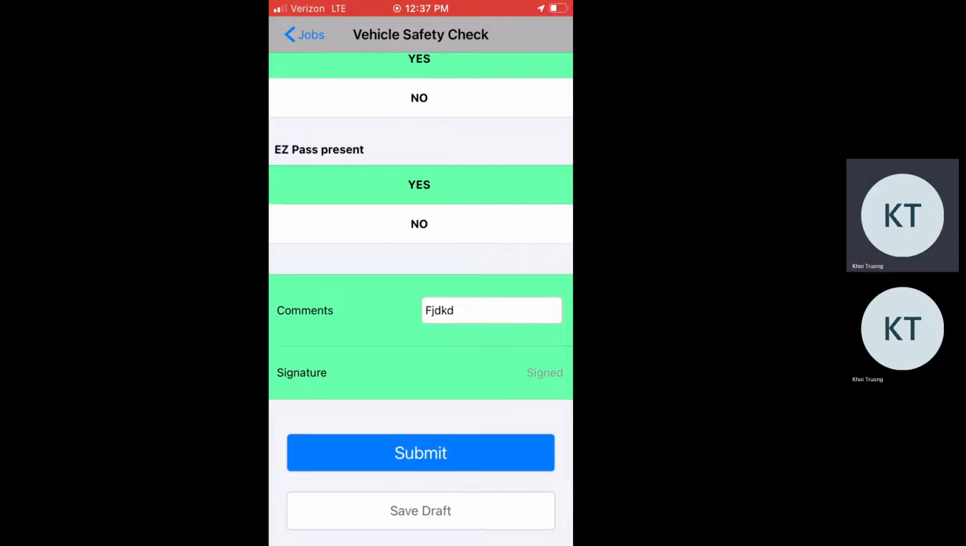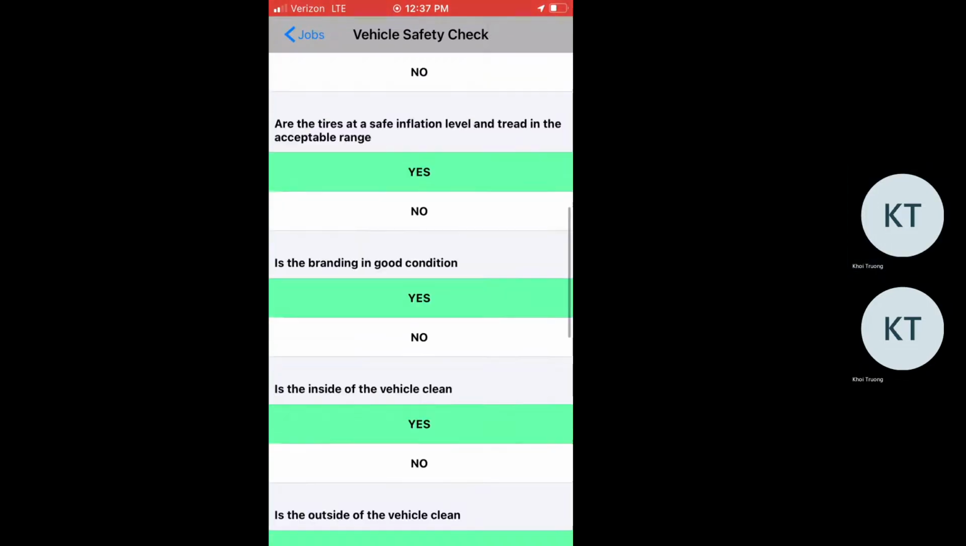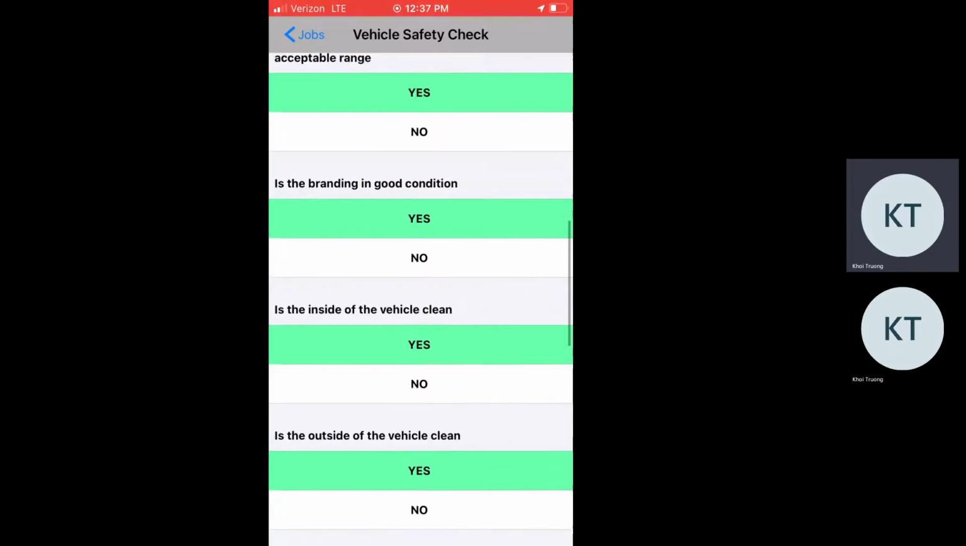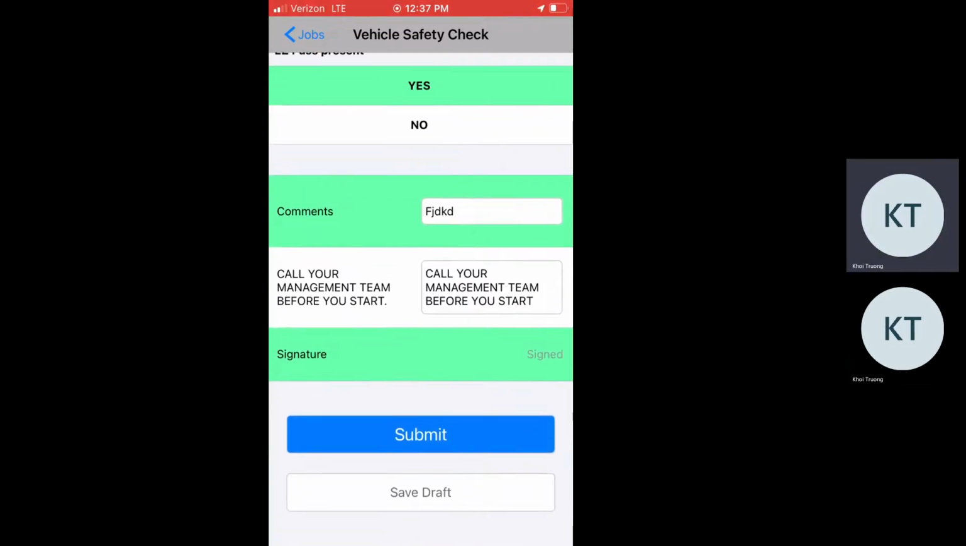Now, there is one thing I do want to mention. Keep your eye out at the bottom. You see that there's a field for comments and signature, and you'll see an extra field based on an answer. So if I scroll back up, and if I choose in this option, are the mirrors free of damage? If I choose no, when I scroll back down, you're going to see a different additional entry, and it will say call your management team before you start.